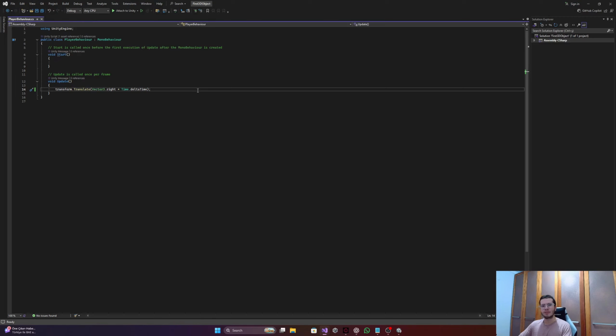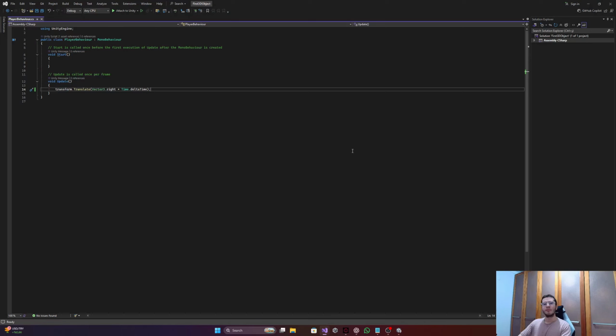Now we can't write what we want in the update method, because we don't want the collision event to happen every frame. We want our collision event to happen when collision begins, and only when collision begins. So to do that, we need to create a new method. We will write void OnCollisionEnter, and then press enter so that the IDE can finish the method.